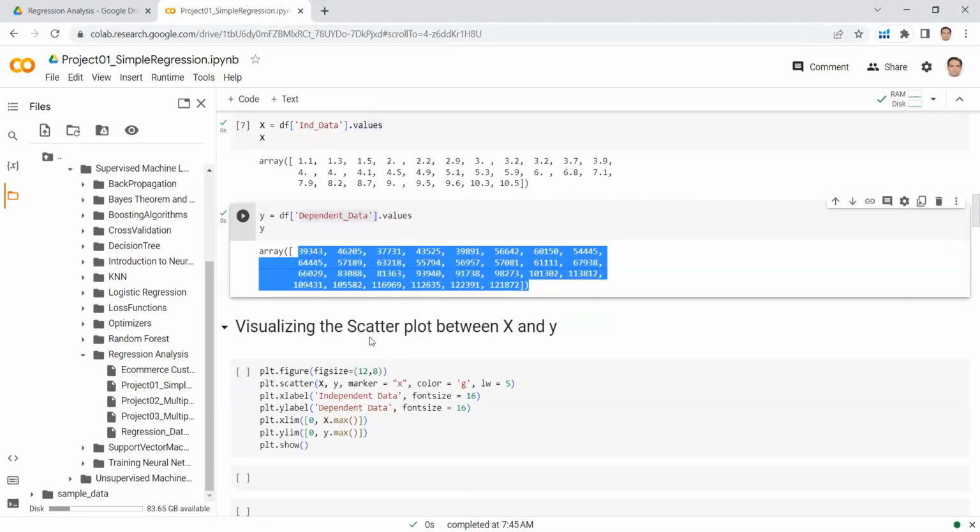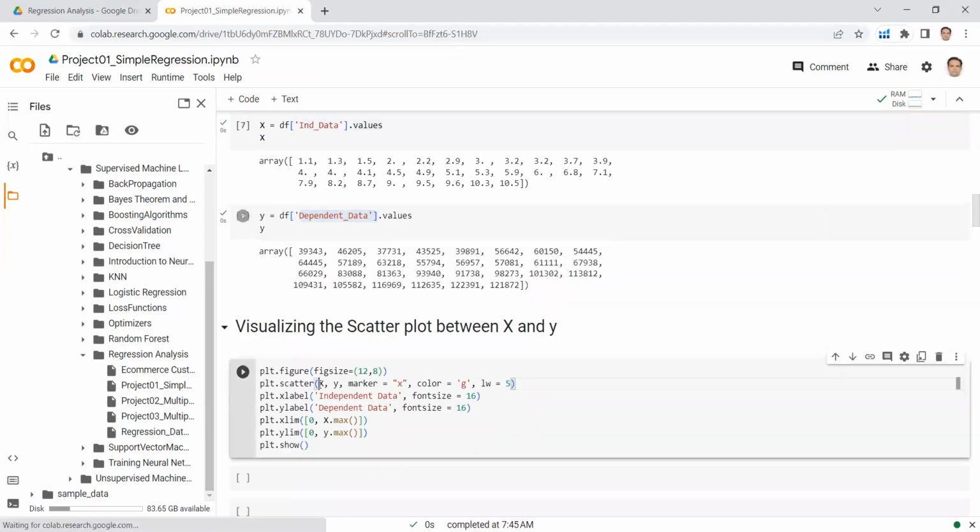Now we can visualize both target and our features using a scatter plot. So for the scatter plot, we are using plt.scatter. The first input is the feature. The second input is the target. Here we are using a marker of shape X. We are using a green color. Here the line width is 5. So basically we are not going to get a line here. We are going to get these markers, where the size is equal to 5. So here line width is basically going to set the size of the marker.